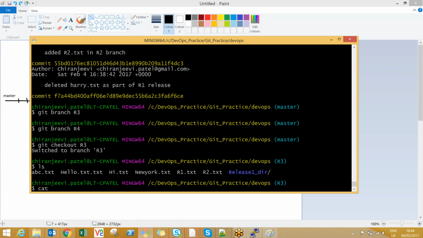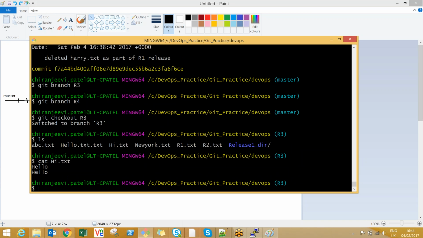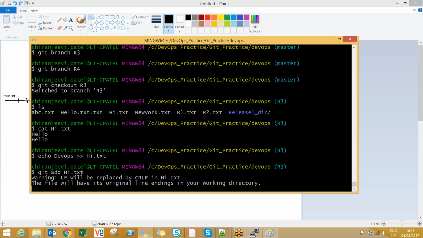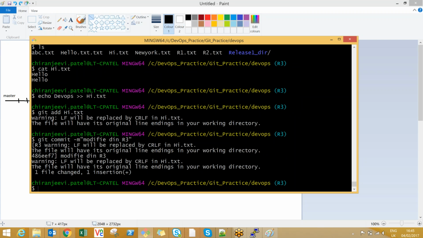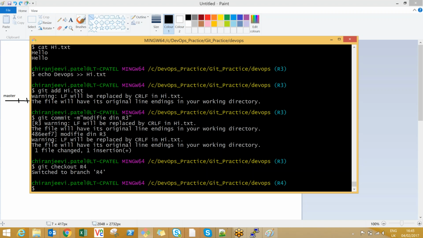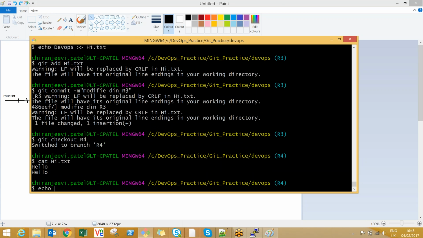Now what I will do, cat hi.txt. What do you have here, guys? Hello, right? Now I will echo DevOps into hi.txt, git add hi.txt, git commit -m modified in R3. Now you check out to R4. In R4 also, look at cat hi.txt, hello is there. Now here, build management, in hi.txt.